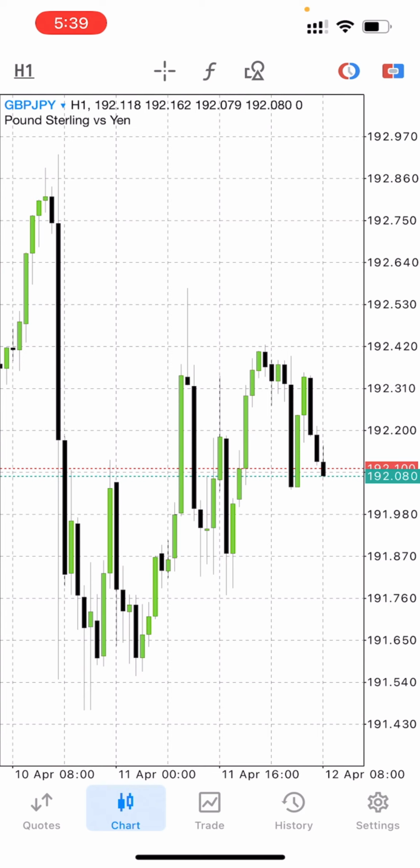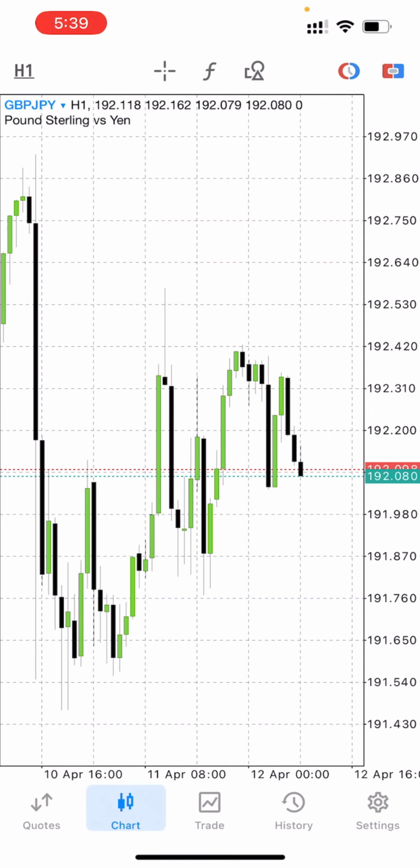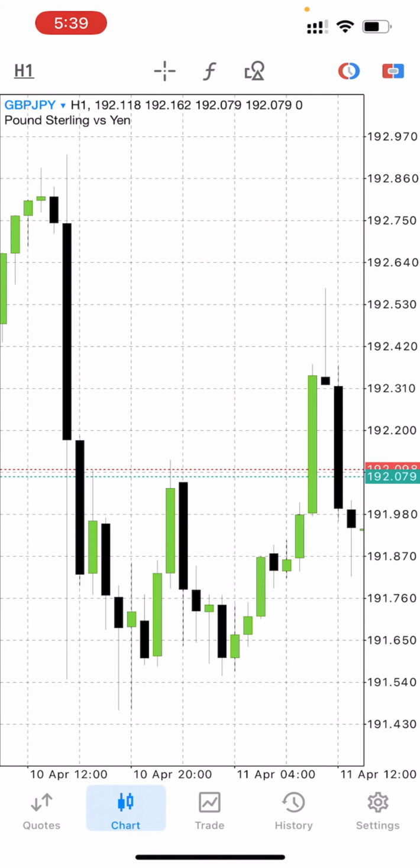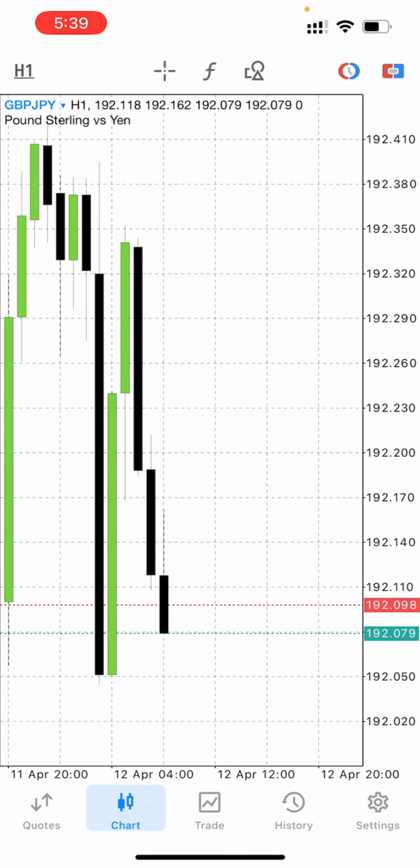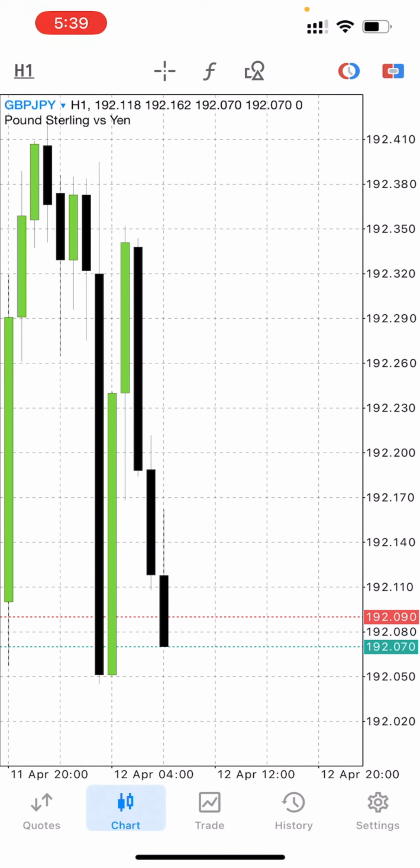When you come down, just below the H1, you can see the name of a pair, GBP JPY, and a time frame which is being selected, H1, and some numbers. When you come to the main screen, you can see these black and green lines which we call candles. And when you look at the right side of the screen, you can see the price tag. You can see prices listed in that area, from 192.410 down to 192.020. So these are the price tags.